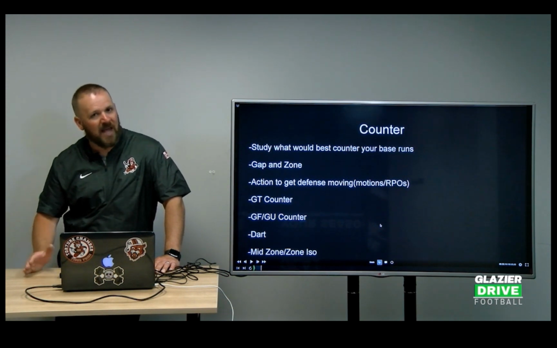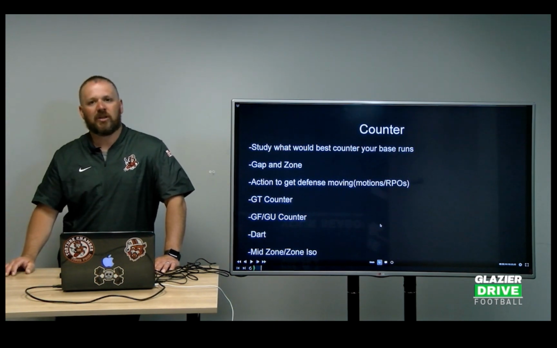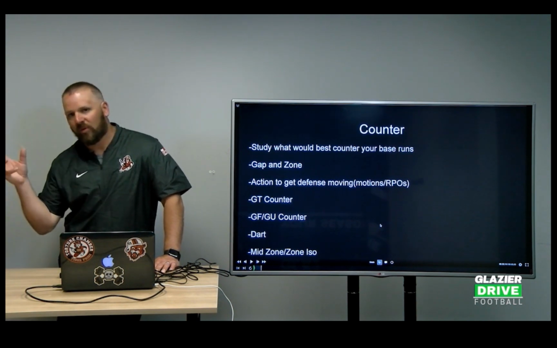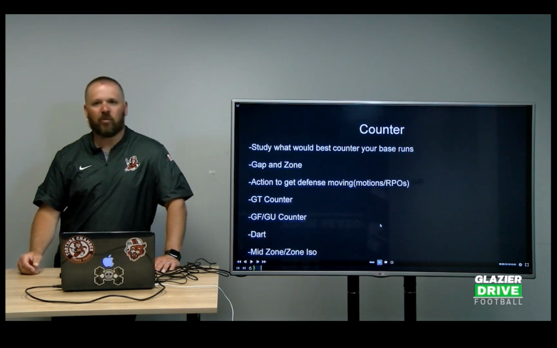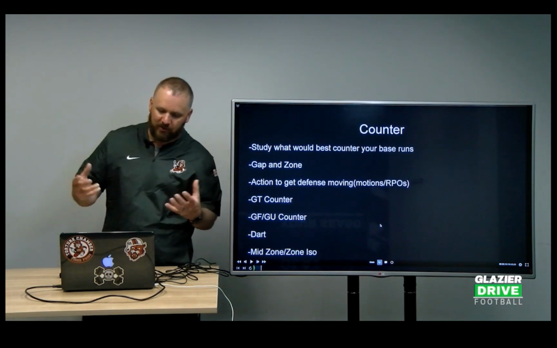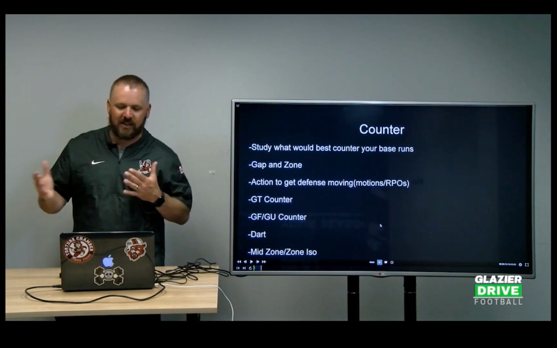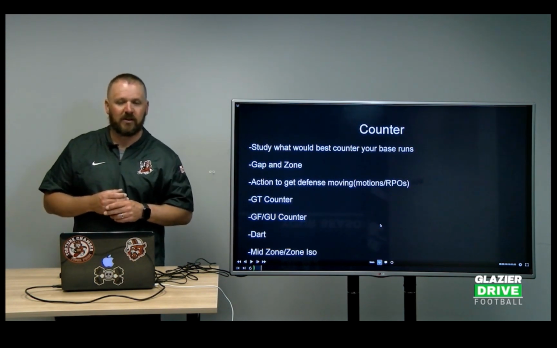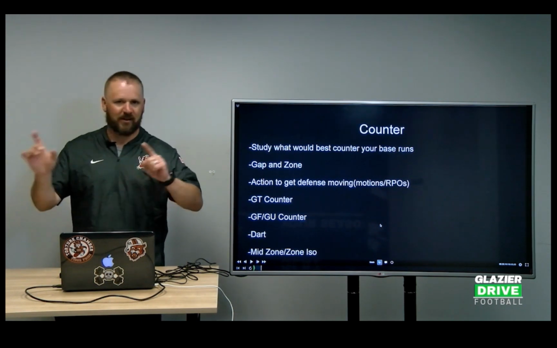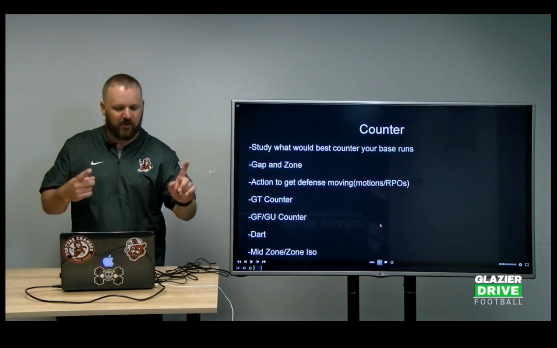I think you have to have gap and zone counters. I know that sounds crazy to say a zone counter, but you can use zone schemes and change the action of the backfield, or the back's landmark, or where the fullback is, to create some type of counter that is still a zone scheme. It's not necessarily a gap scheme. So any type of action to get the defense moving, and that's what we like to do. Motions and RPOs and things like that get the defense moving, and that's what we want. We want to run some counters back off of that stuff.